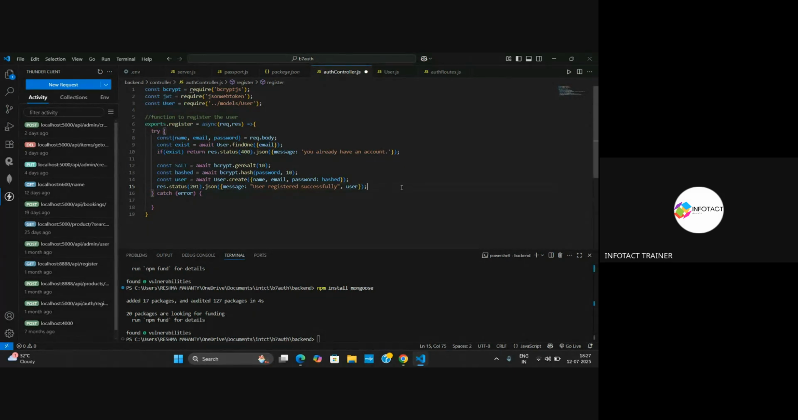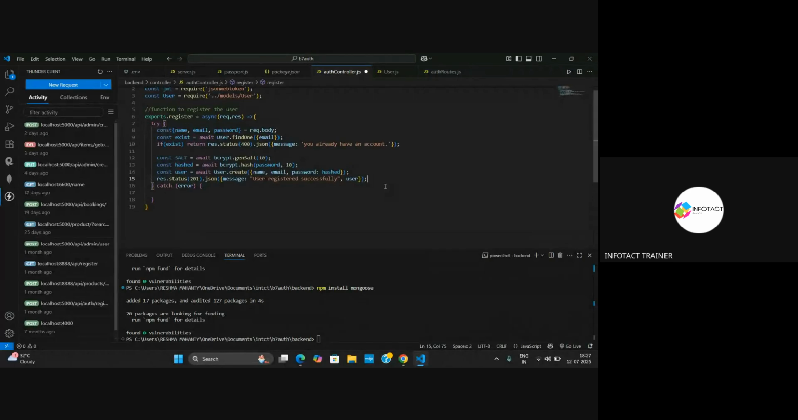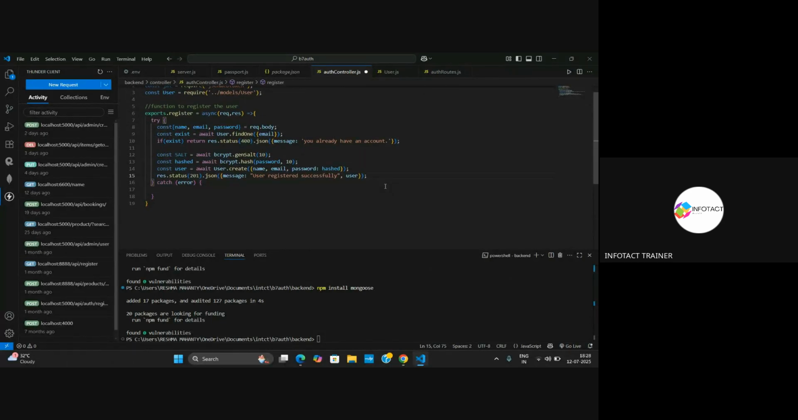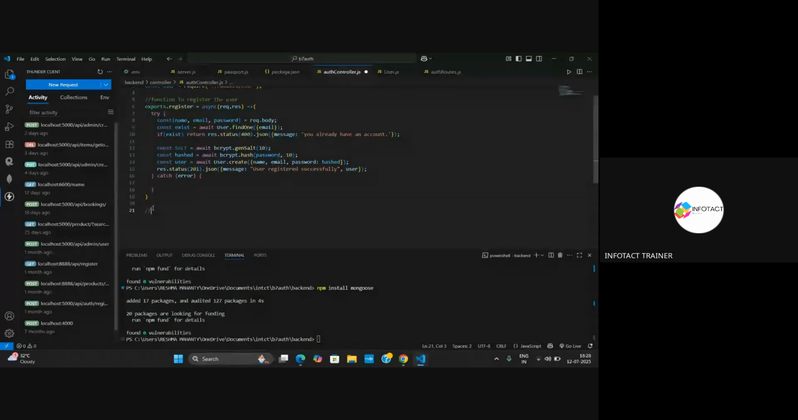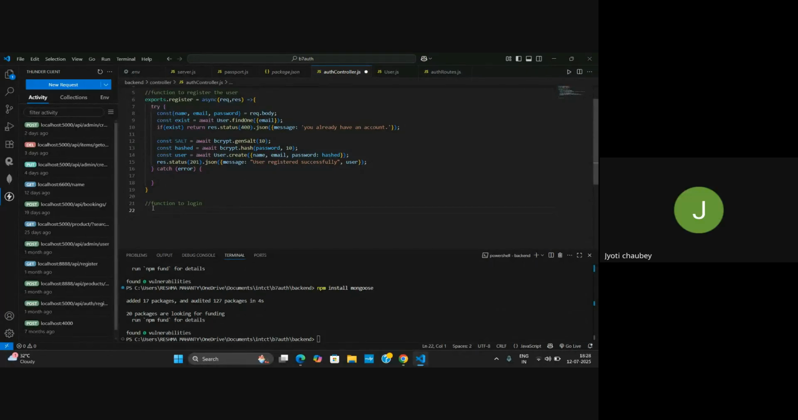All right. And then till now, the user has registered himself. Now come to the login part. Function to login. Ma'am, what is the meaning of the res dot status?